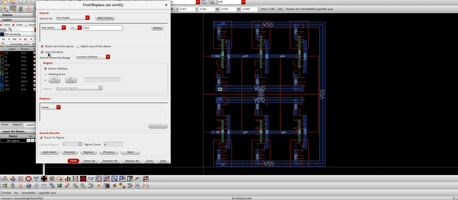So I'll say match the whole case, make it case sensitive, and search in the current cell view. You can do search options from the current cell view from top to bottom, multiple options over here. You can play around with it. And then I will select the option zoom to the selected figure. Whenever it finds any shape or geometry with the name VSS, it will select it and give me the count in the current figure, and when you're moving to another one, it will show you. Right now I'll select this option and say find.